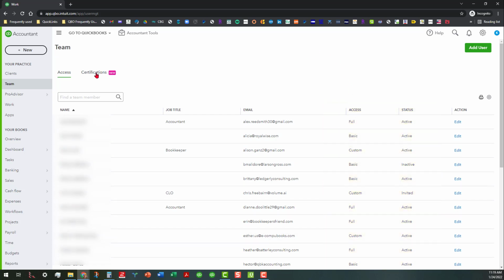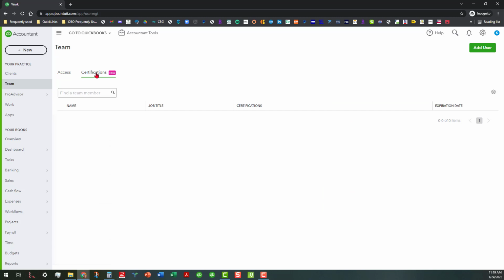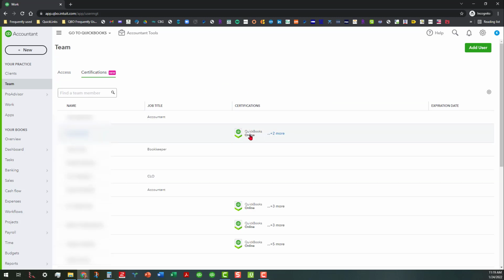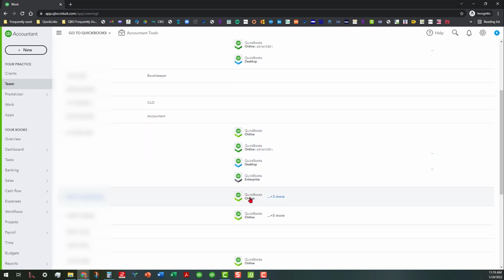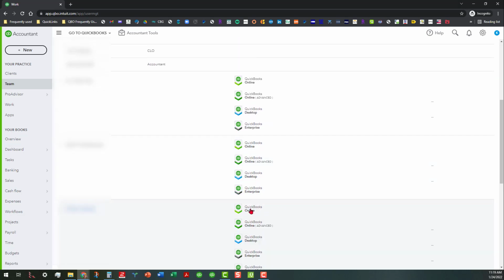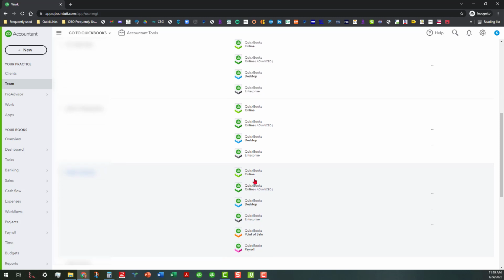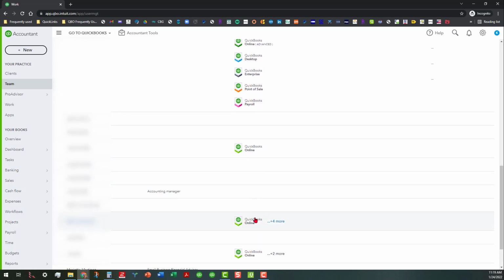But basically, what's real important to understand is that if you bring people onto your team, any of these certifications that they have will count towards your benefits level. So as you can see, a lot of these folks are QuickBooks Online Certified Advanced.